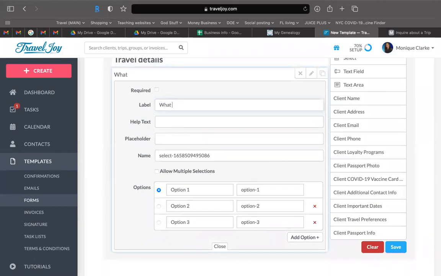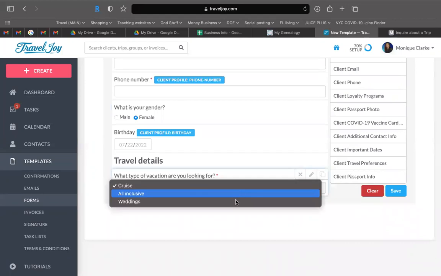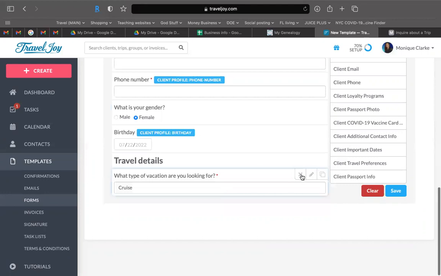So what type of vacation are you looking for? This is 100% required for me. If not, I don't know what in the world they want. So I can put cruise, I can put all inclusive, weddings, whatever you want. So I'm just showing you so that way, boop, now it's a drop down. Put what you want, edit what you want. If you're gonna have multiple drop downs, yes, you can make a copy and make the next one, right? So that's what this means, makes a copy.